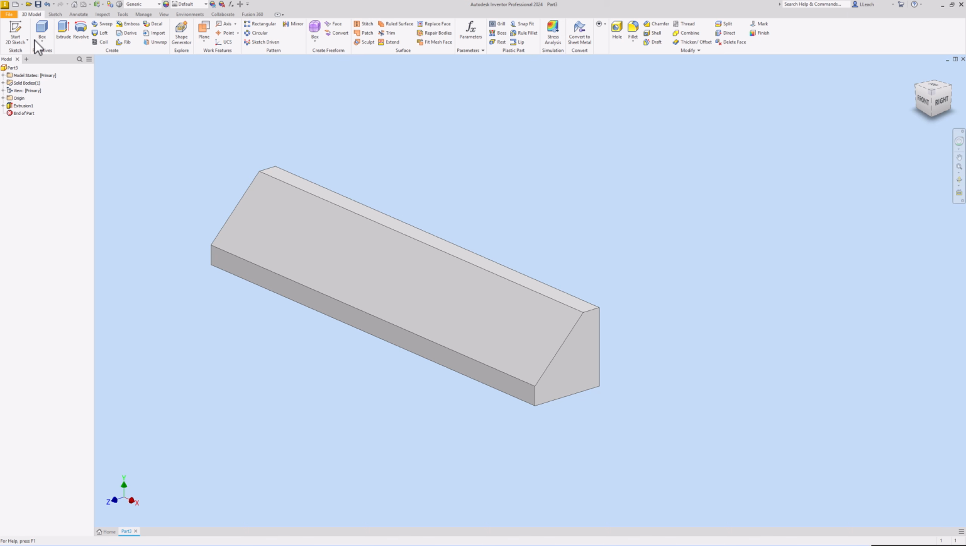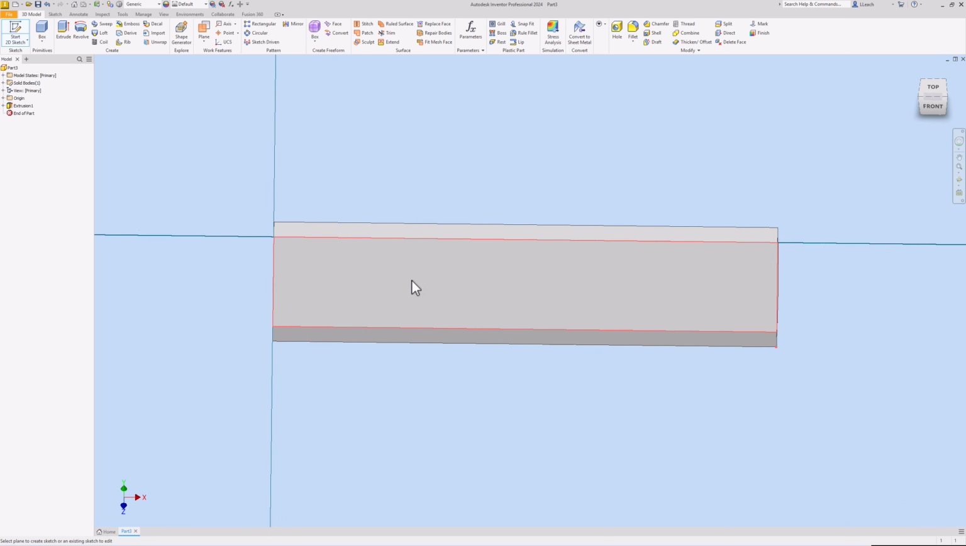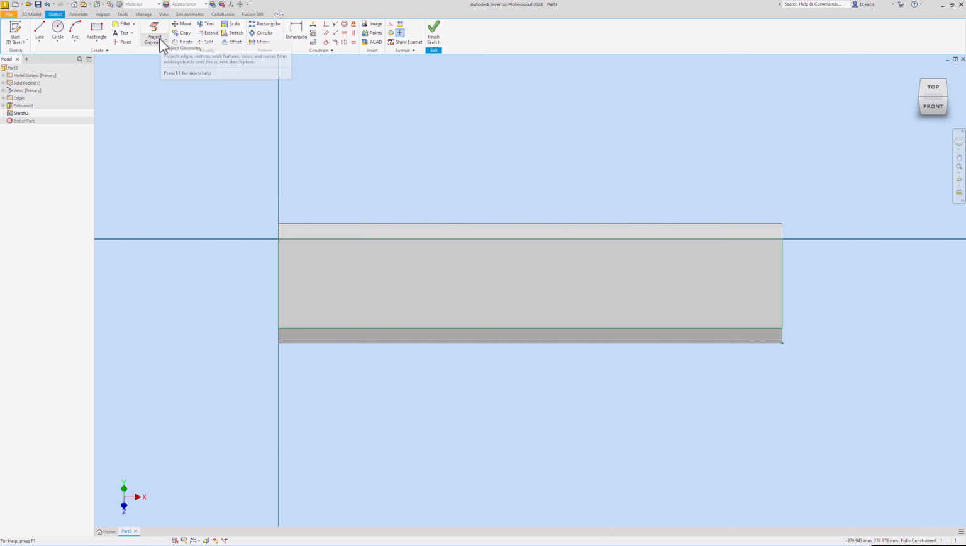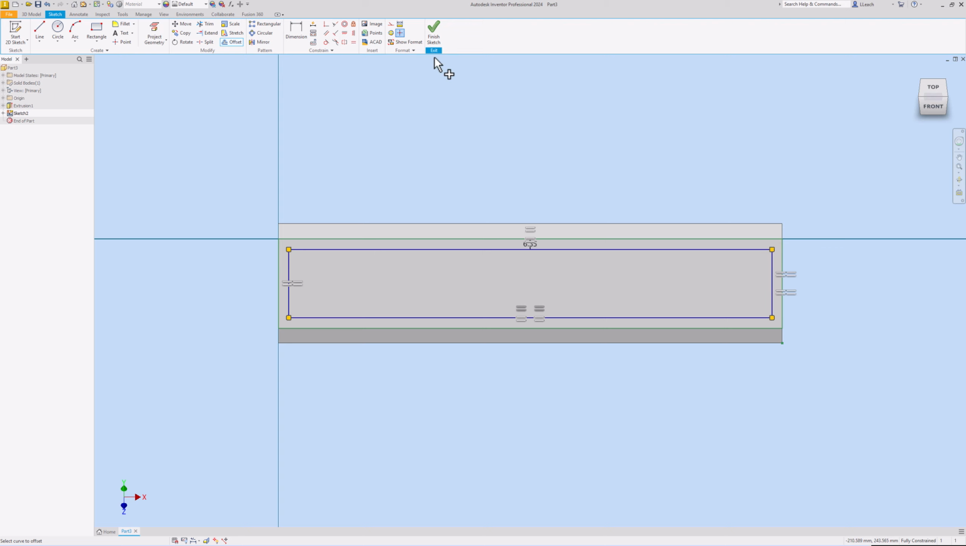What I want to do now is start another 2D sketch on this angled plane. I want to project geometry. Above project geometry, I'm just going to click the icon here and select anywhere inside this rectangle. Then go to offset in the modify panel. I'm going to left click and drag the perimeter of this line and drag it down. That's going to be 6.35 millimeters. I'm going to finish my sketch.